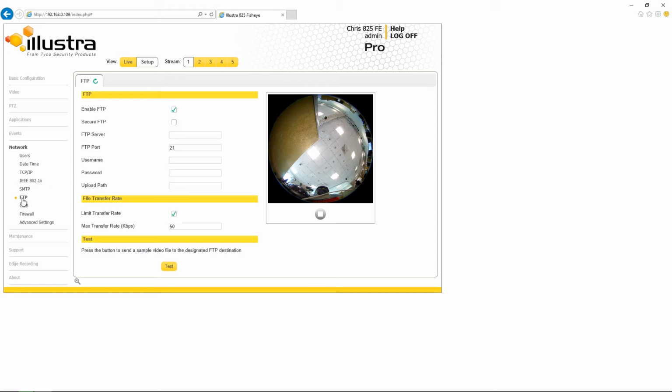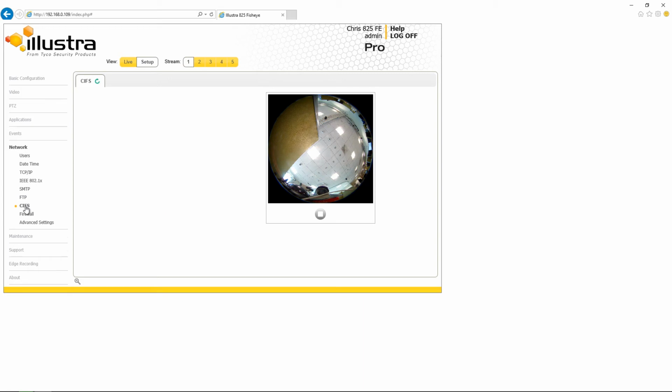Next we have FTP, which will allow us to set up an FTP server which we can transfer video to. Once we have that server configured, we also have a test button at the bottom there to test the connection. Then we have a CIFS button which will allow us to assign a CIFS location, so that's a network file location.